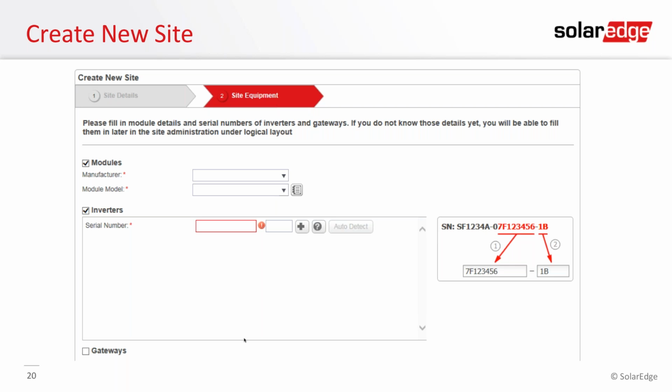And if you have a gateway, you can also take this moment to register your gateway. It's a very similar process. There's a little checkbox at the bottom of the screen where it says gateways. Click that, and you'll be asked to enter in your serial number in order to move forward. Gateways are typically used by our commercial customers only. So if you're a residential installer, it's very unlikely that you'll be installing a gateway anyways.